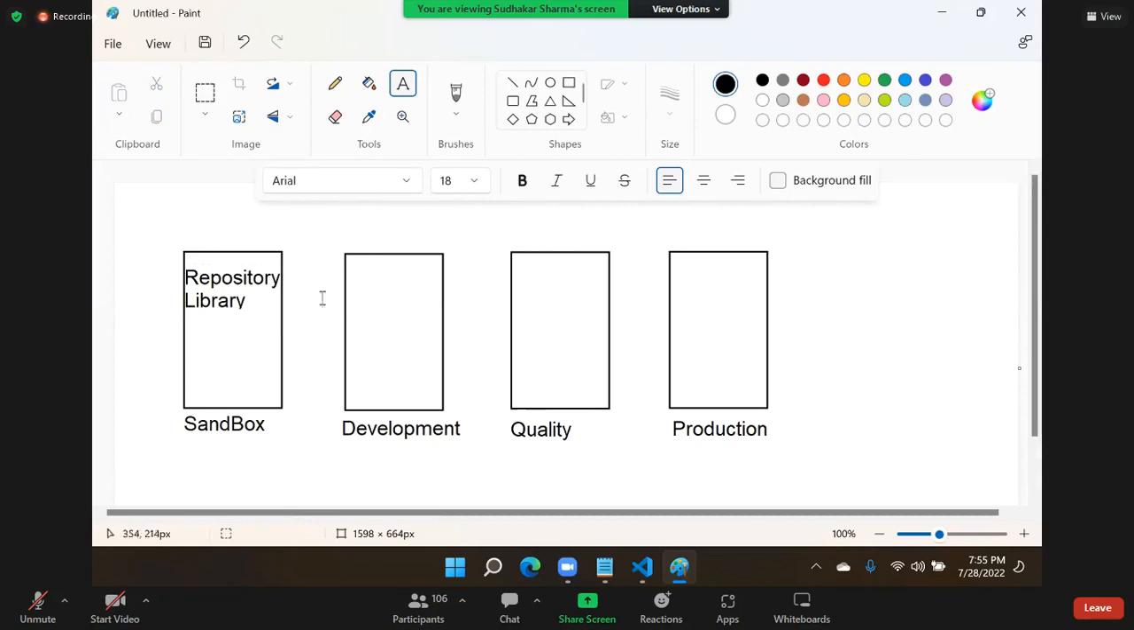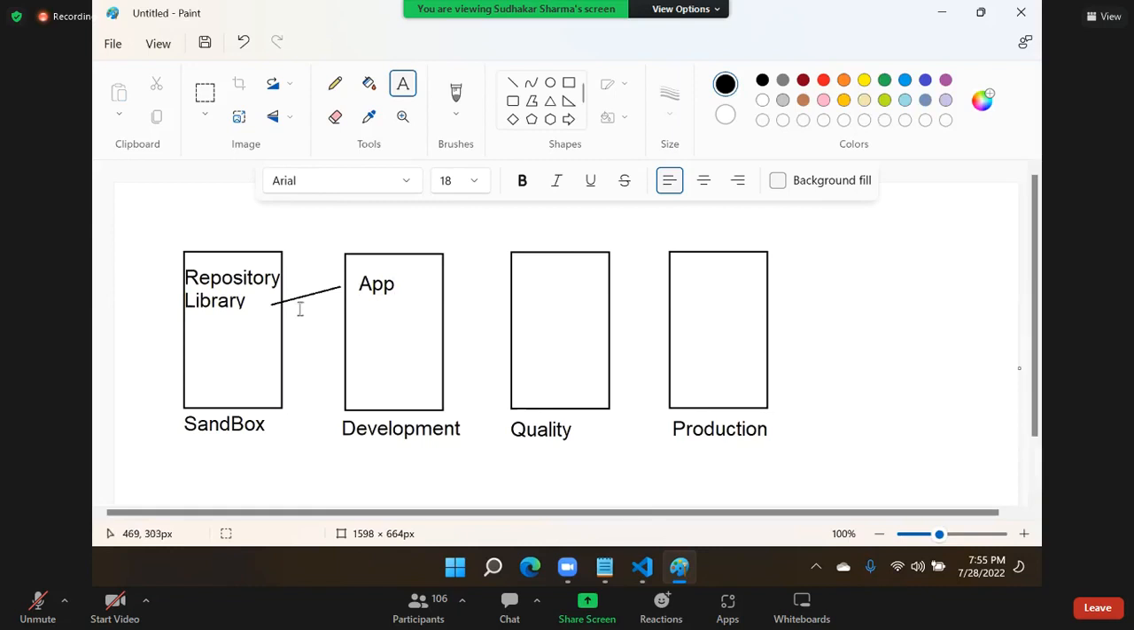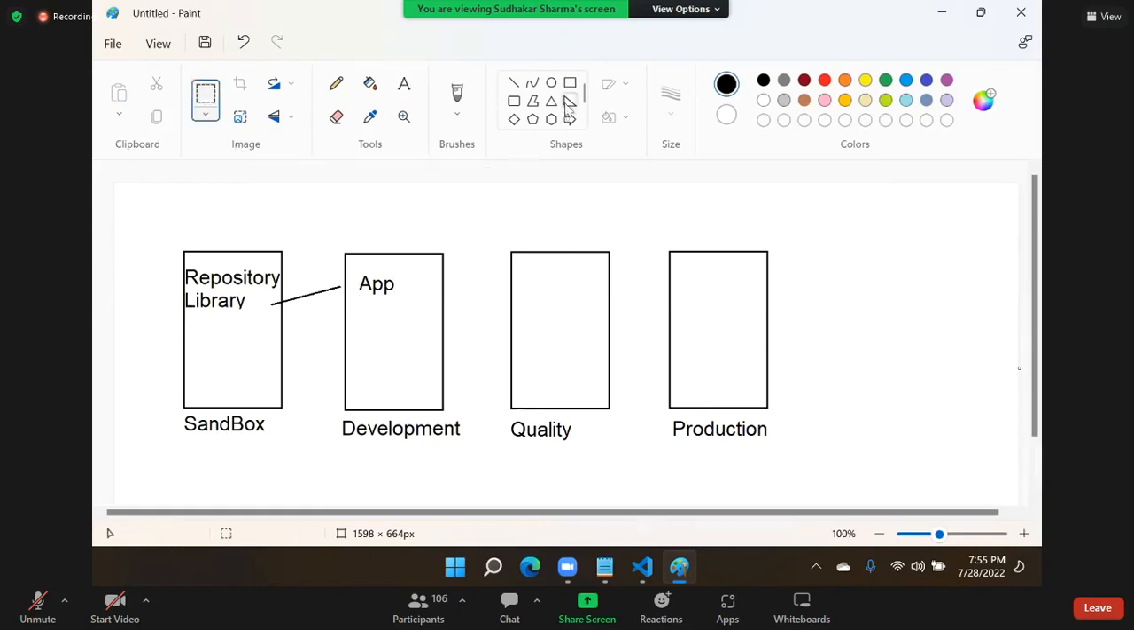It is the repository server. Now, as a developer, you are given access to the sandbox. You get the libraries from there, and we build the application in the development environment. This is our app. The application is built in the development server. After building it, if it is successful, then we move to quality.